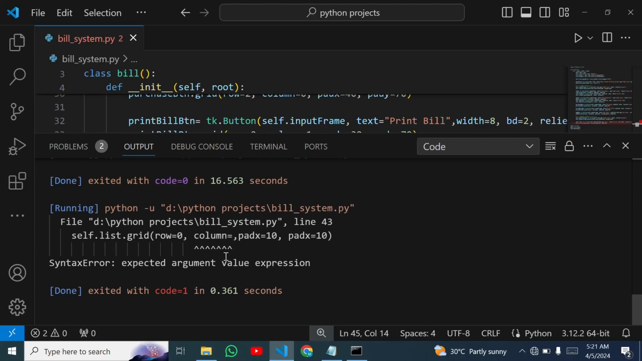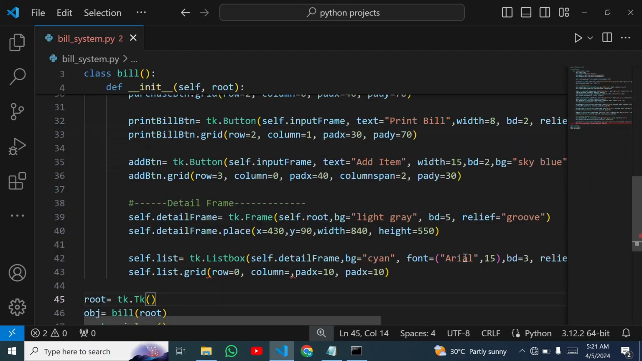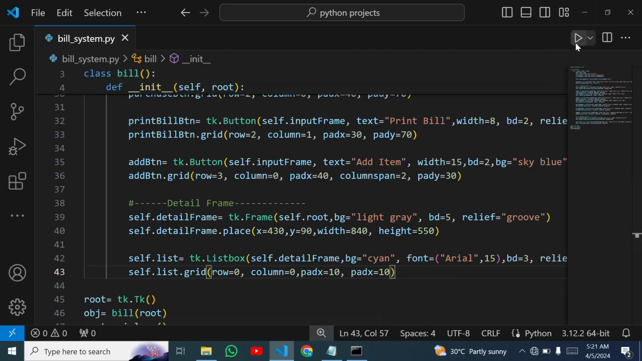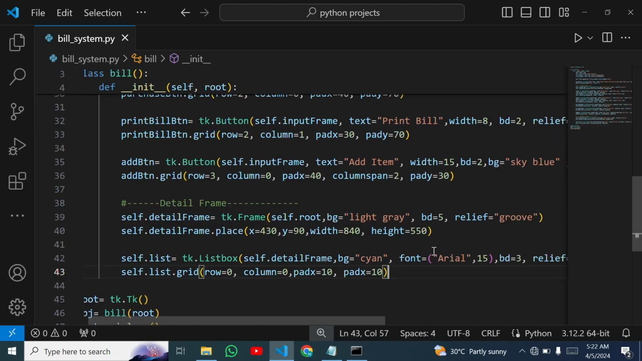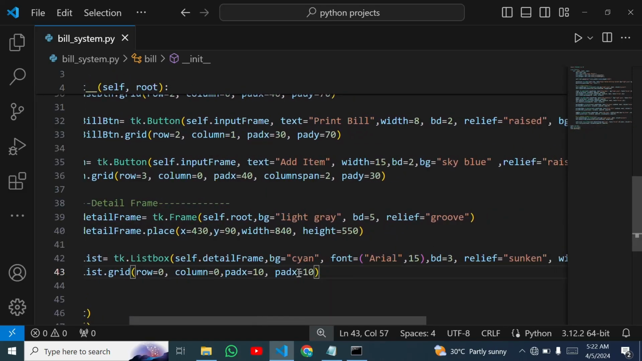But I have a problem. What is the problem? I have not assigned a value for the column property. So here I have to give a value for column. This is 0 to create it in our first column. Now I will save it once again, and then execute the program. And now I see I am trying to use pad x twice, but I have to use pad y. Here I have to use pad y, and now I will save it once again.